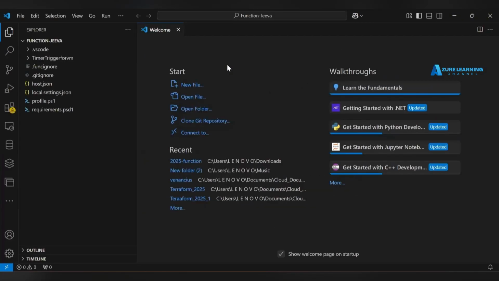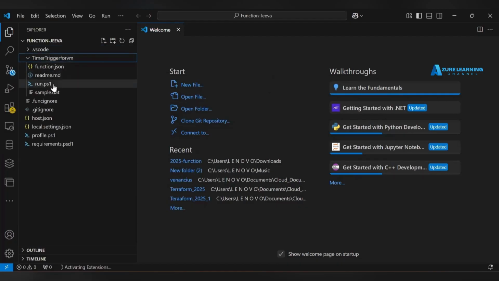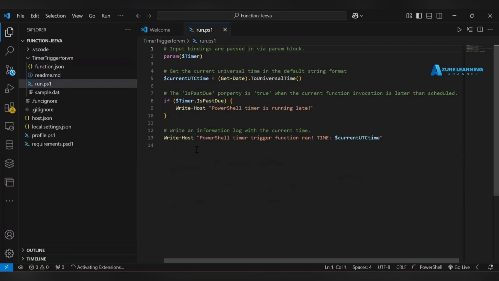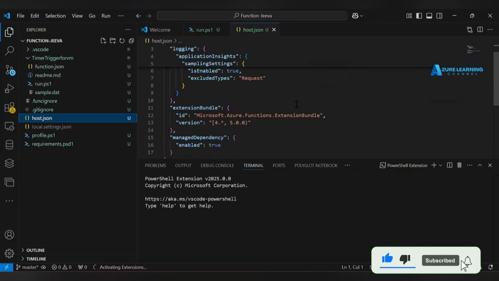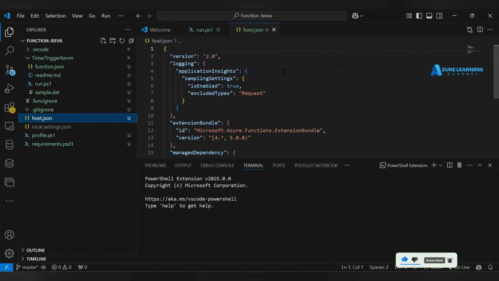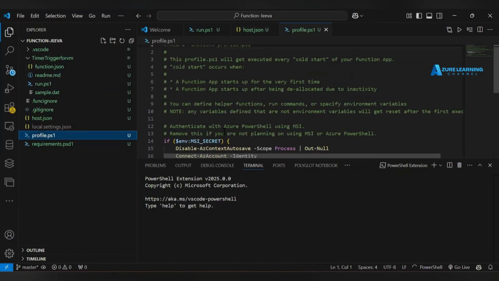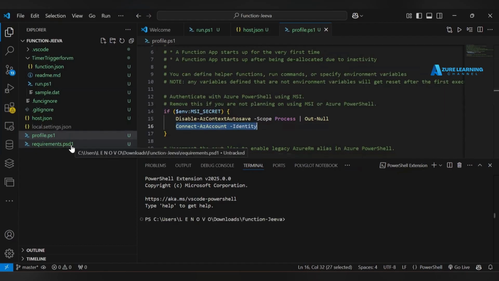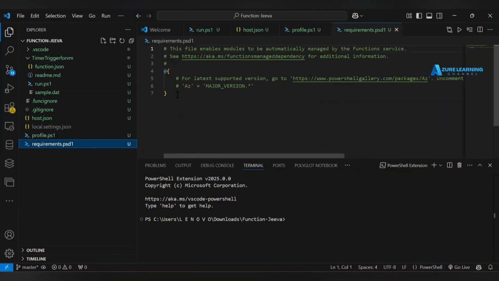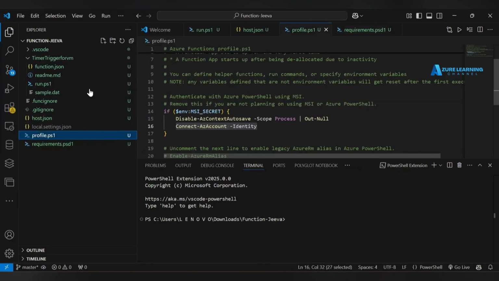See, our project files come up. Timer based trigger. Here you can find run.ps1, where we got the source code. Also host.json is there, and here the extensions and all. In profile.ps1, there is this Connect-AzAccount identity; I'll tell you what exactly it is. And requirements.psd1, here we need to list the libraries and all. So now we have created the function project as of now.